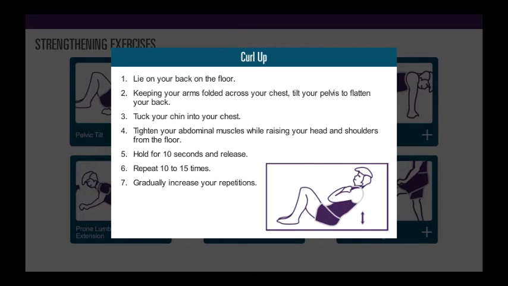First, lie on your back on the floor. Second, keeping your arms folded across your chest, tilt your pelvis to flatten your back. Tuck your chin into your chest. Then, tighten your abdominal muscles while raising your head and shoulders from the floor. Lastly, hold for 10 seconds and release. Repeat 10 to 15 times. Gradually increase your repetitions.